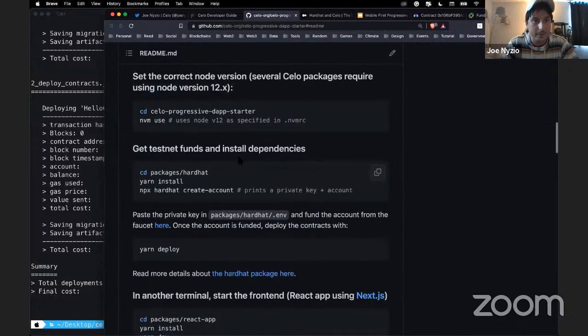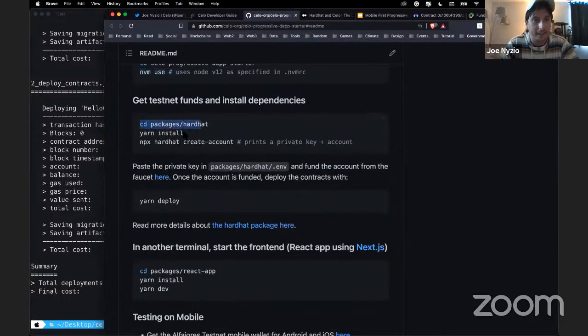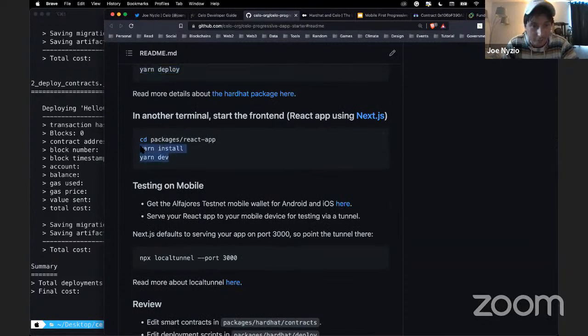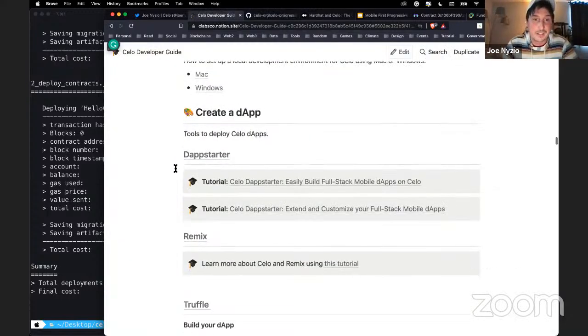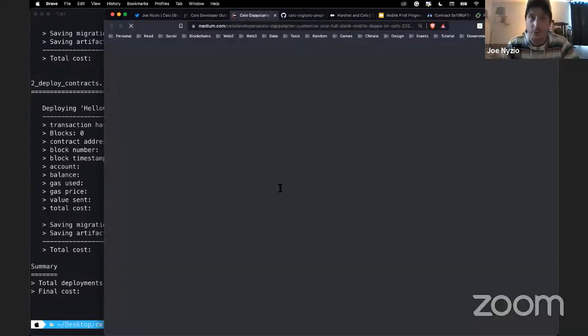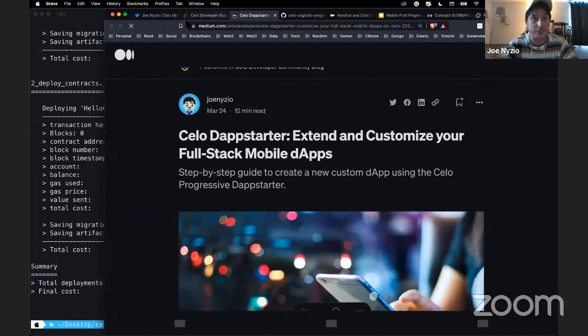Clone the repo, just cd into it, use the right node environment, go ahead, create an account, deploy your contracts, start the front end, and then you're up and running locally. So it's that same routine, just again, hopefully you're familiar enough now with the terms. If you're not, reach out anytime to me. I can help you through it. And then past that, there's just one more tutorial where if you wanted to extend and customize your dApps, this shows you exactly how.